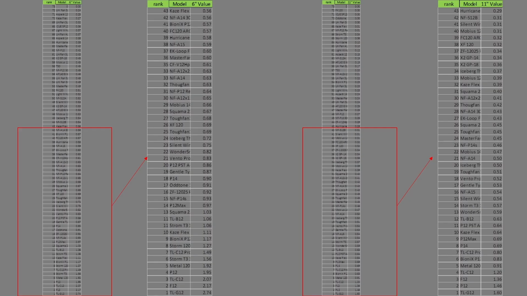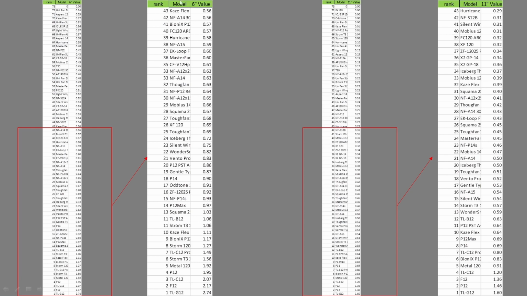And then we have the value proposition. And again, we have the top 43. Value proposition is just how much performance you're getting per dollar, once again. So the top performer here at the 6-inch mark is the TL-G12. And at the 11-inch mark is the TL-G12 once again. At the 6-inch mark, second place is the F12, then the C12, TL-C12, then the P12, Montech Metal.